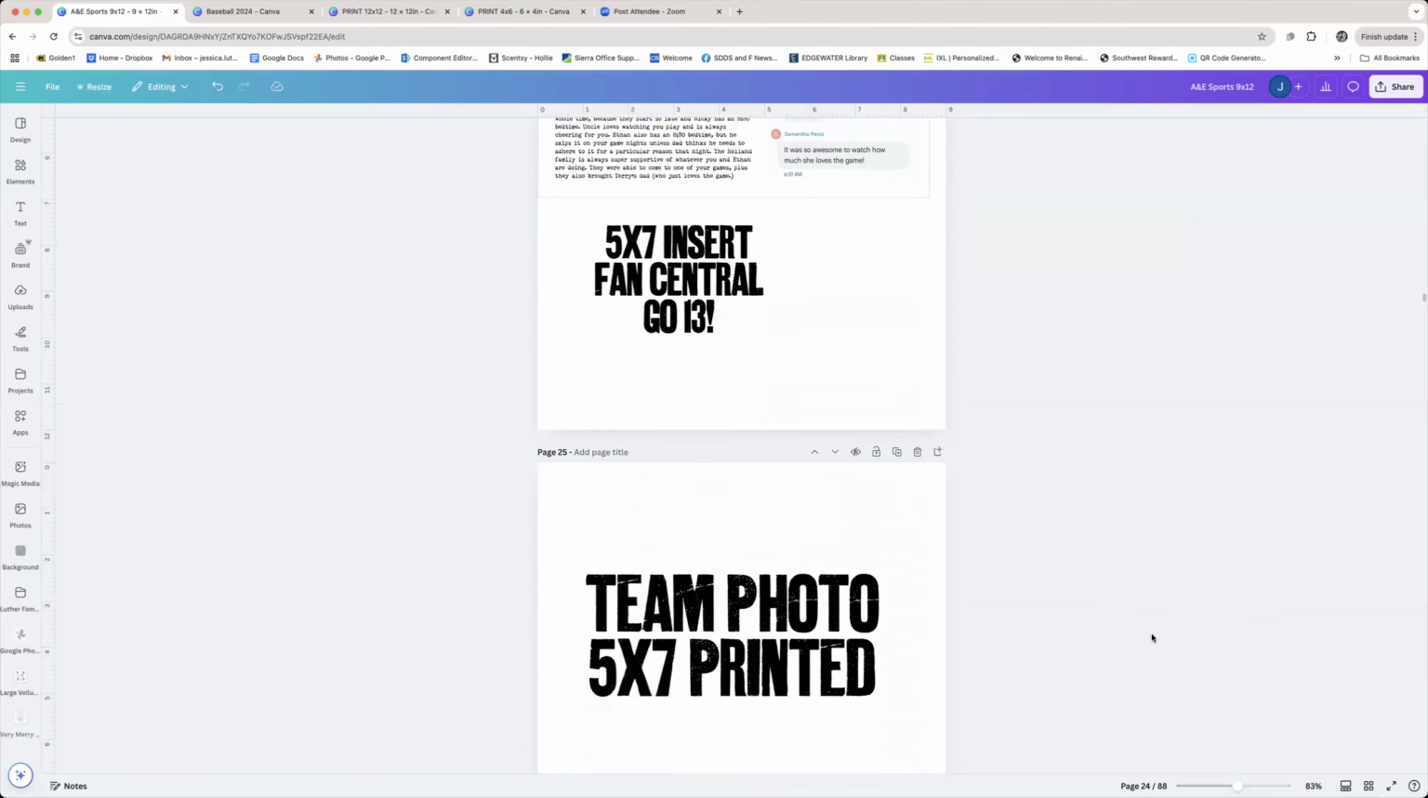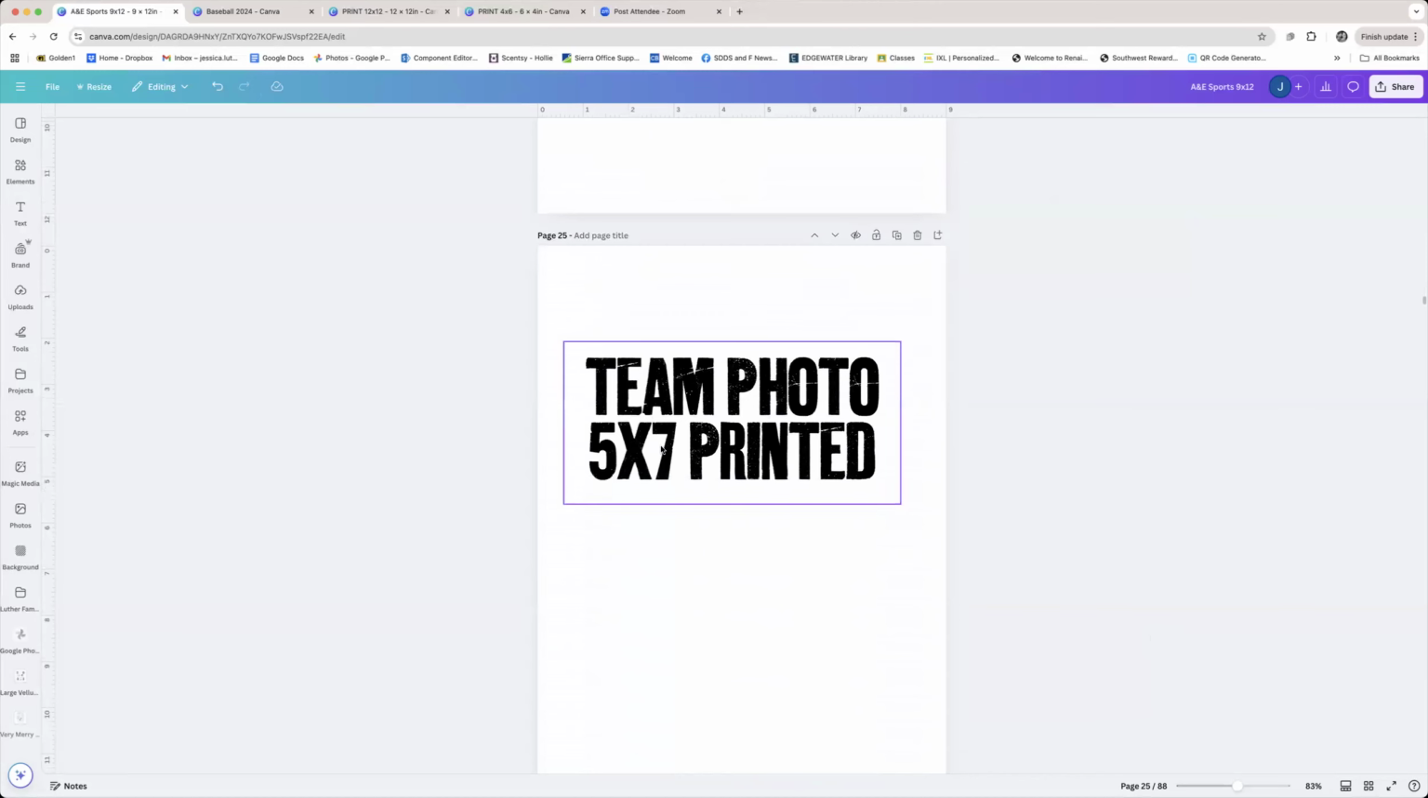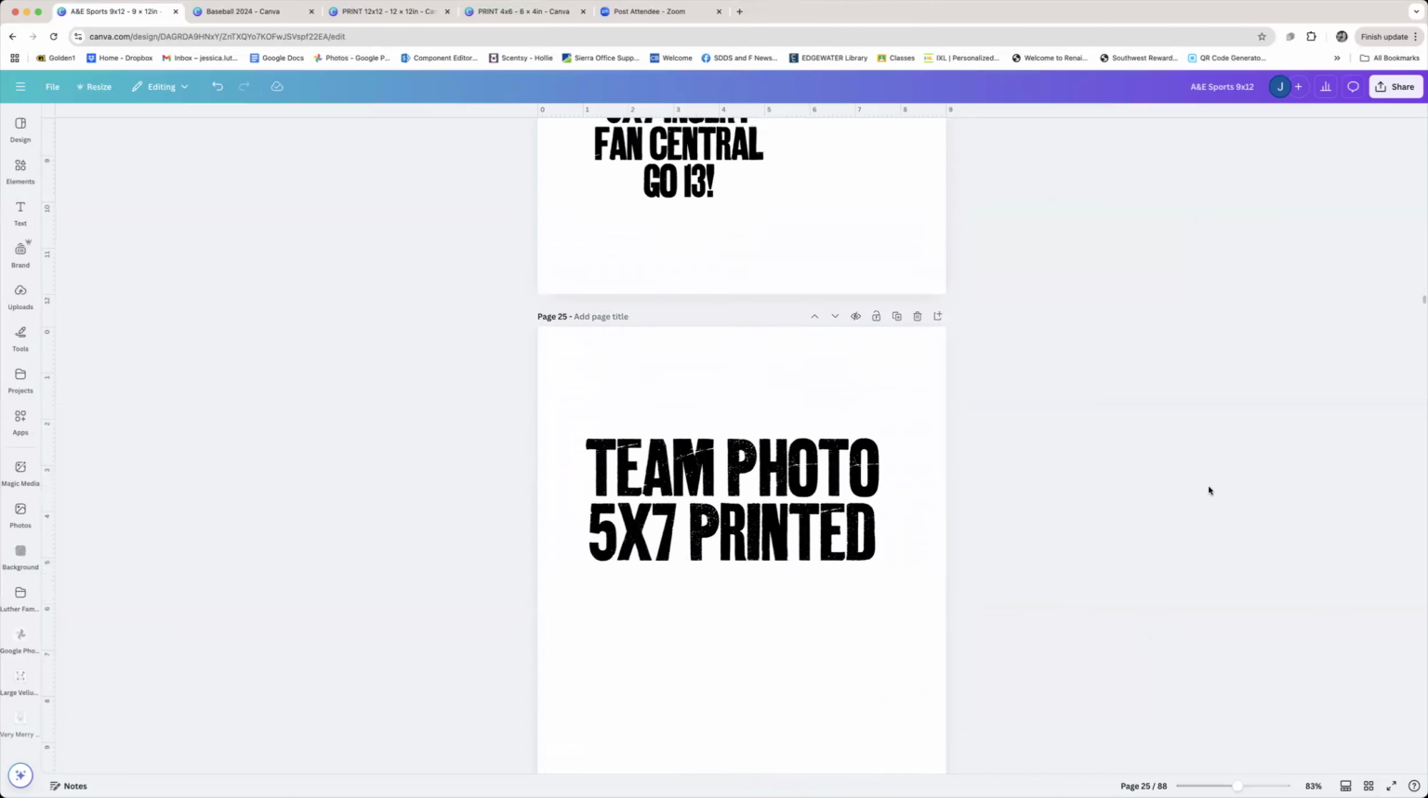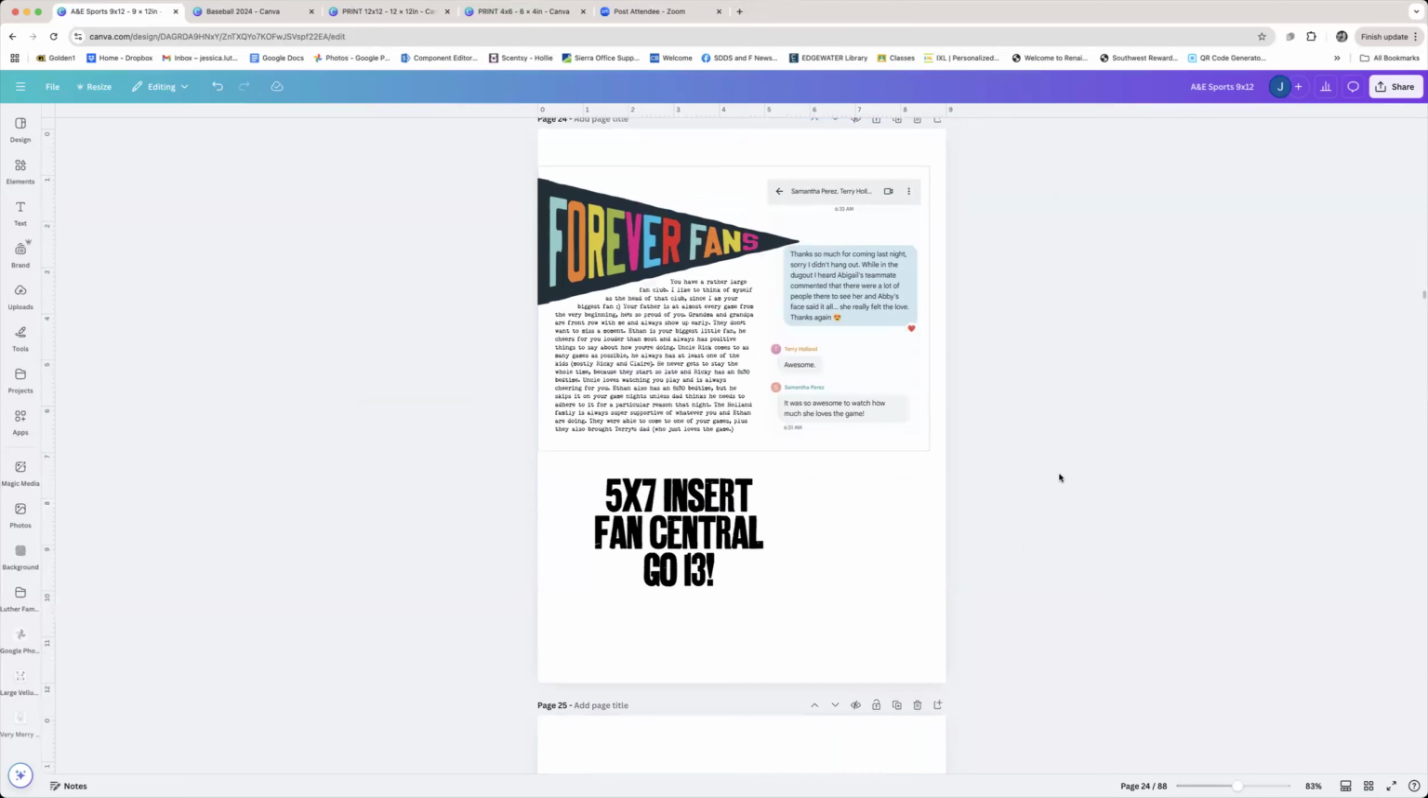So this particular page right here, let's look at this. See how it says team photo 5 by 7 printed? I have that. It's physical. I'm not going to scan that in and then reprint it. I'm not going to scan it in and make a mock-up page, but I wanted to include it in the album. So I decided that on the back side of the 5 by 7 photo, I was going to create this spot right here.